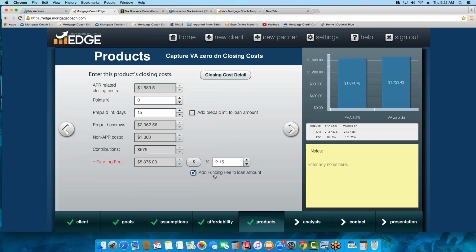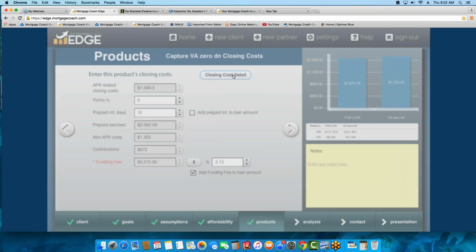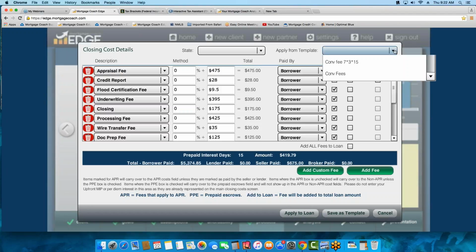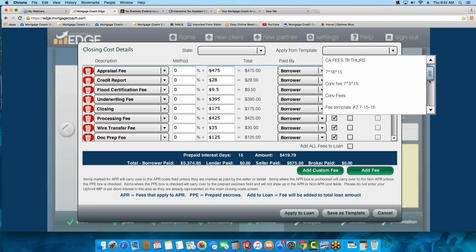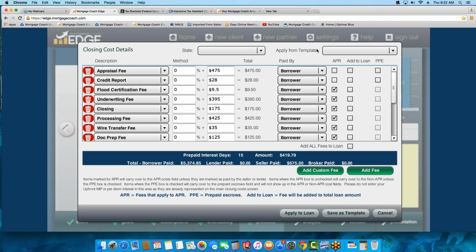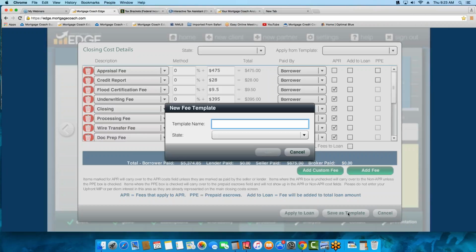So now sometimes your fees might be slightly different from an FHA to a VA. What you could do is click on closing cost details. If you have a VA template, pull it down, use that one. If you haven't created a VA template but you know things are slightly different than your FHA, make the modifications here and save your fee template for a VA. So that again is how you can work, create a presentation, and build out these templates at the same time.